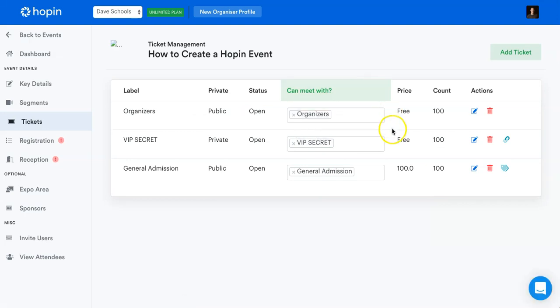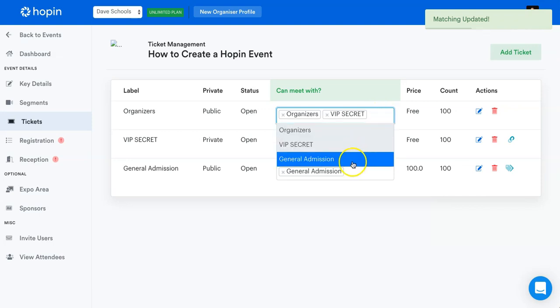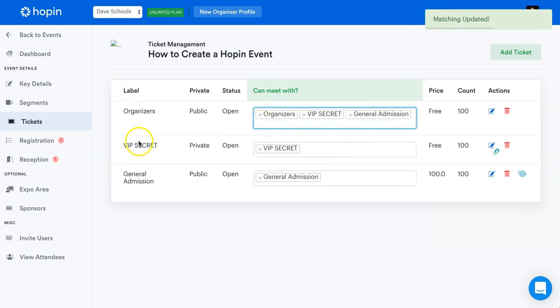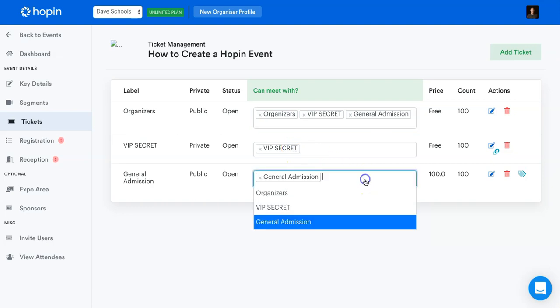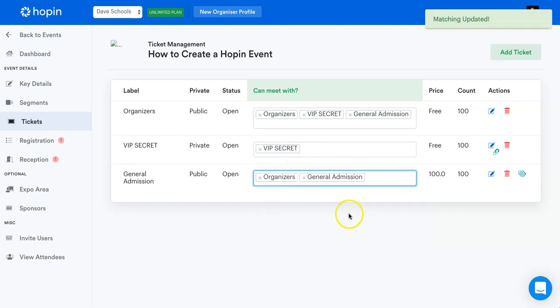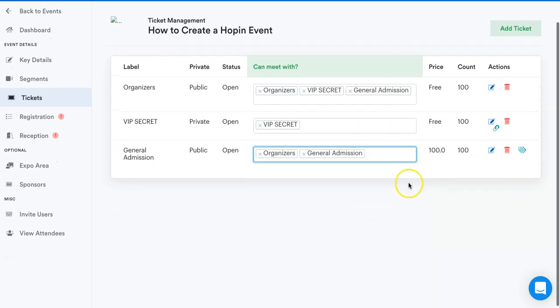In the networking area, you can choose who meets with who. So right now, anyone with an organizer ticket type will meet with all three of these ticket types, where right now VIP secret only meets with VIP secret, and general admission will have them meet with organizers, but VIP secret, they only meet with each other.